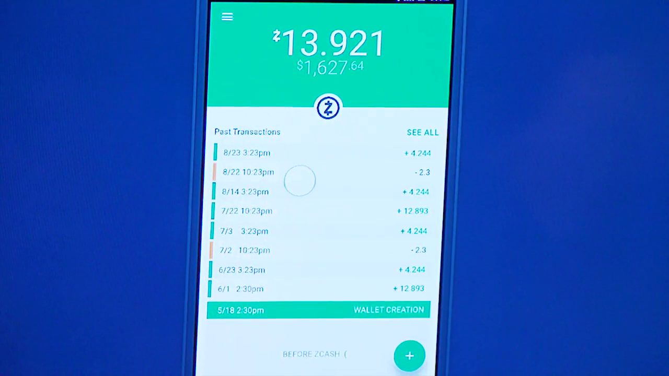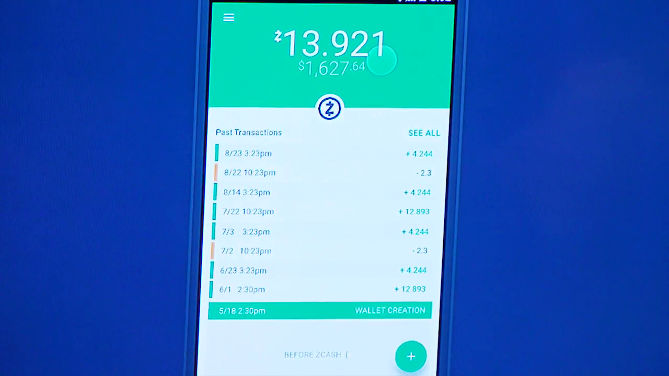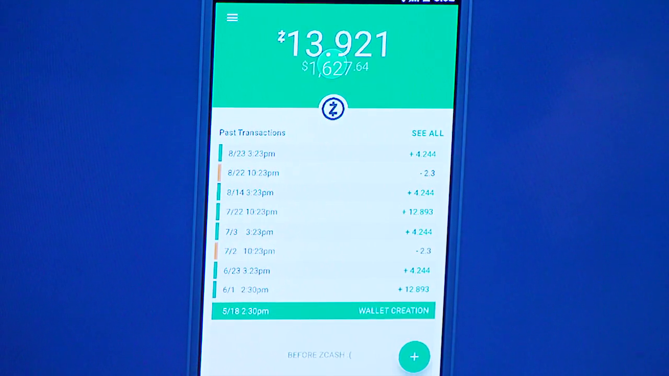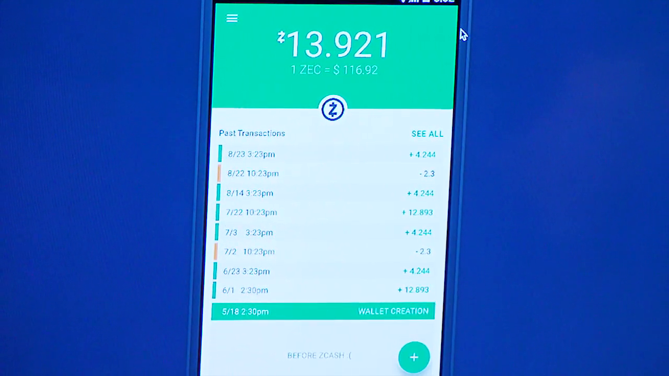Very simply, you're going to have your initial screen. It's going to have your balance. We're going to show you up here. Can you see the cursor? Perfect. You're going to see your current ZEC amount. You're going to see what that's worth. You're going to be able to touch and toggle to see what the current fiat price is for one.